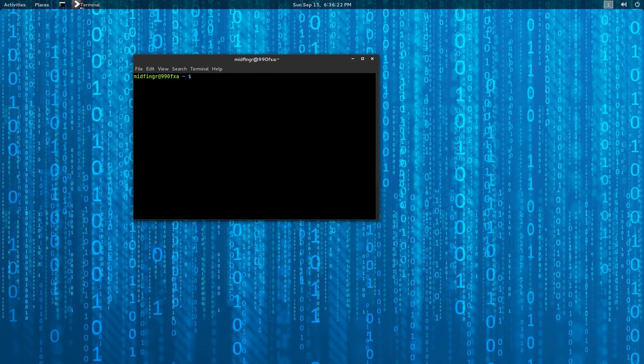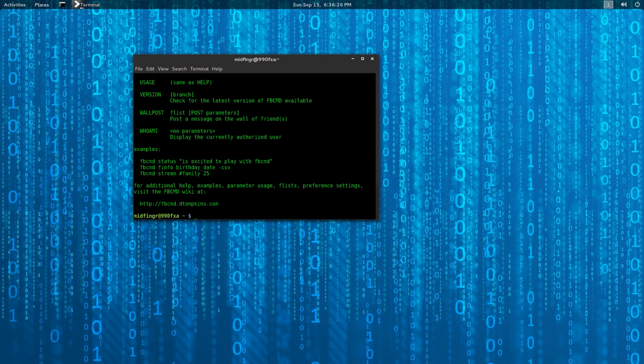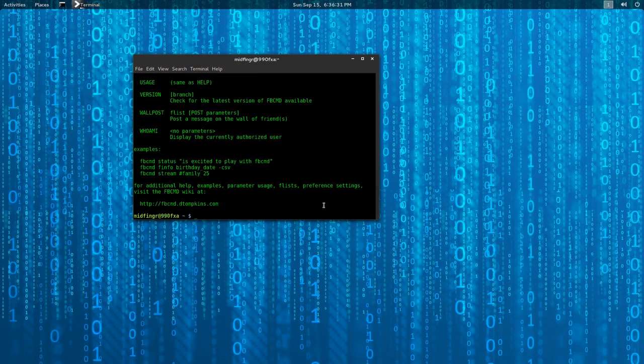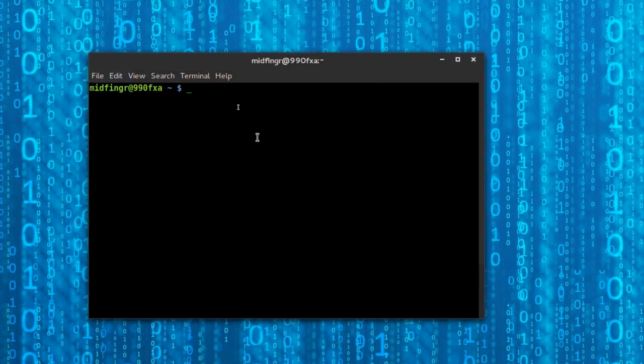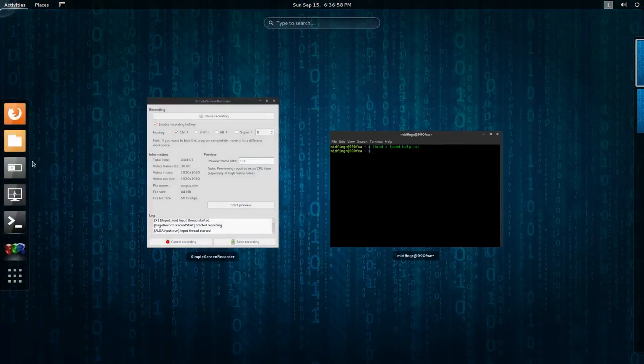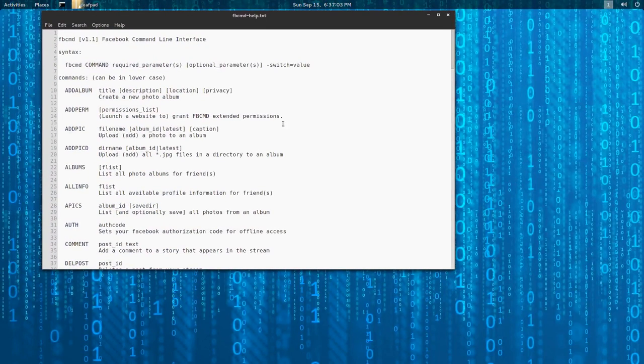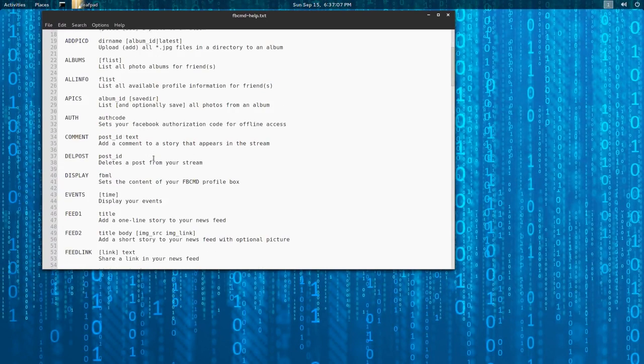So fbcmd, if you just type that in, it just gives you a help. And you can do fbcmd help, and then go into your home folder, and there it is. And you have a list of commands you can see, and it's a good idea to visit the web page as well.